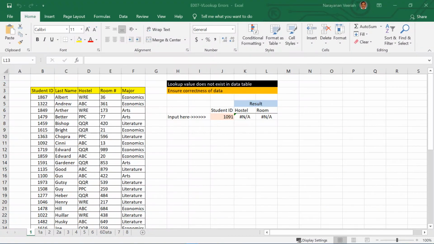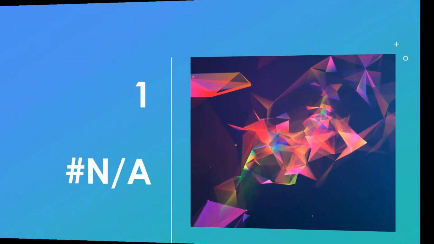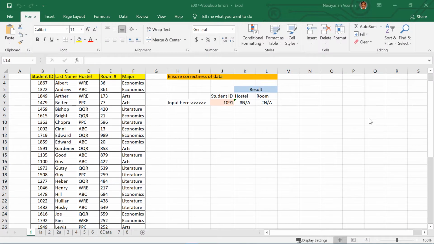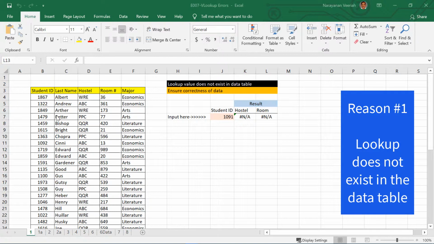The most common error you encounter will be #N/A, or not available. This indicates that the VLOOKUP function is unable to find what it is looking for. There are several reasons for that. The most common reason is that the lookup value does not exist in the data table.